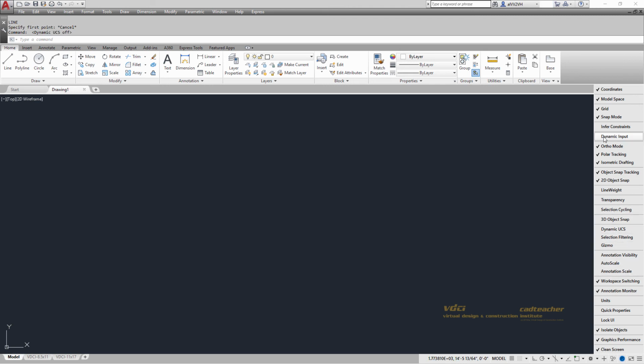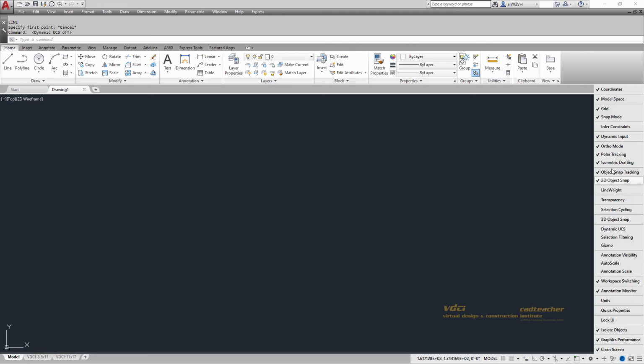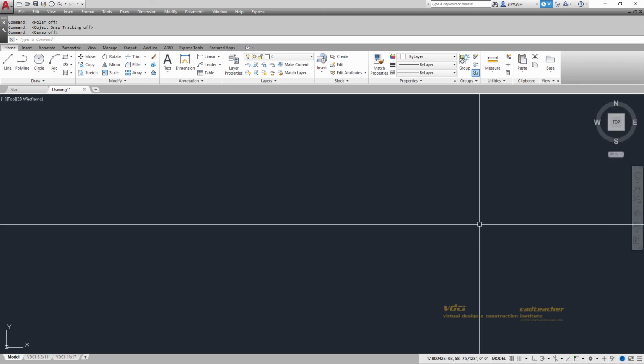Dynamic input is turned off right now. Let's begin by turning it on and then go down here and actually turn it off. And then go back to the hamburger and turn off dynamic input there. Transparency we will eventually have on in the 3D modeling course, but that's not for us right now. Workspace switching, annotation monitoring, layer isolate, graphics performance, and clean screen options we want on. So once I'm done, I click in the space, and now we've configured AutoCAD.